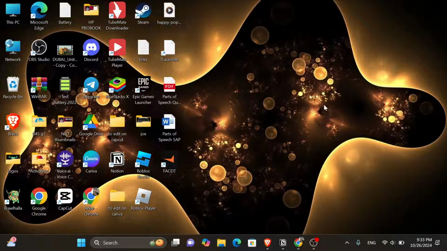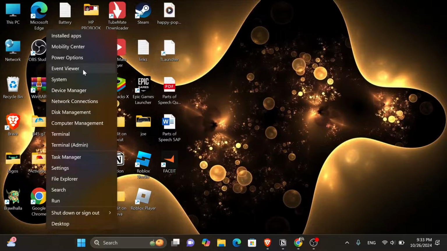So in order to do this, the first thing that you're going to need to do is delete the Faceit client from your computer. And to do that, you want to go to the Windows icon underneath in the taskbar, right-click on it, and then from this menu, you want to go up here and click onto the first option that says Installed Apps.